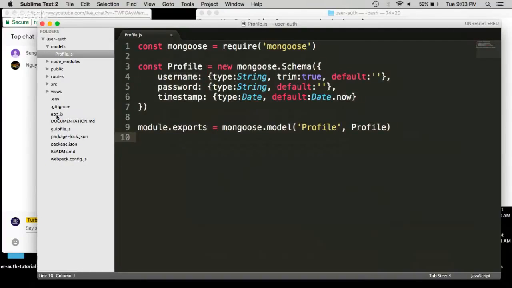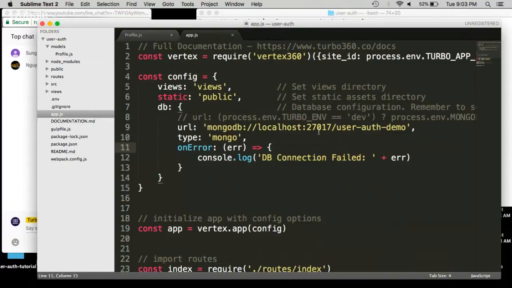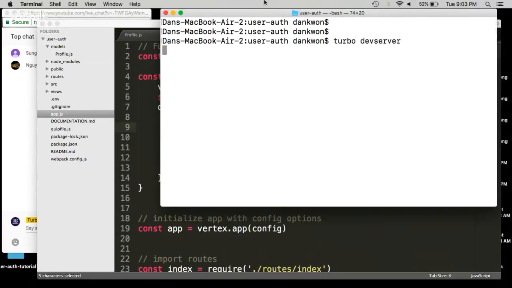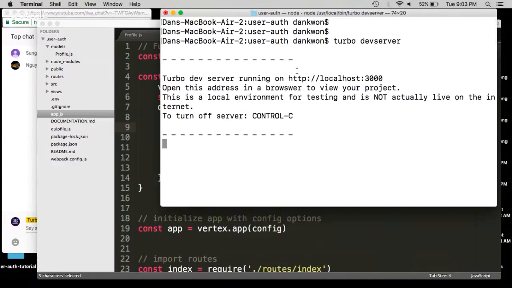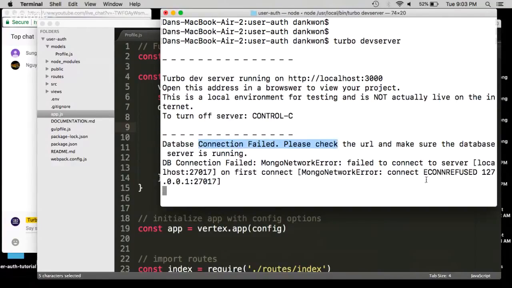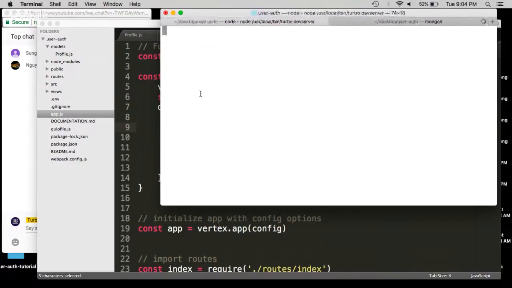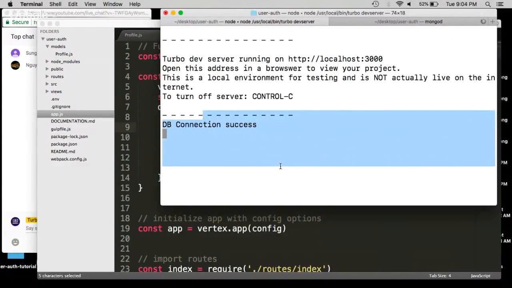But the bigger problem was the database connection. If you look at the app.js, as it turns out, at least in this case, you do have to specify the actual port number. And in MongoDB, the default port number is 27017. So if I run the dev server right now, you'll see that the database connection failed because I didn't run the database. If I open up a new tab and run the database, and I try again on the web server, now I get the database success connection, so that's good.